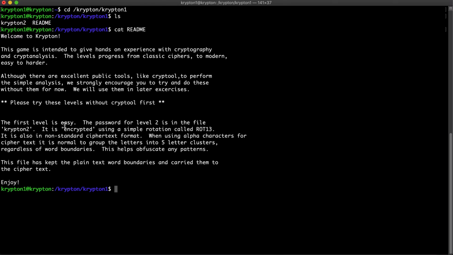So the first level is easy. The password for level 2 is in the file krypton2. It's encrypted using a simple rotation called ROT13. ROT13 is a monoalphabetic cipher. What that means is you have a set of input characters which maps to a set of output characters. The input characters will always map to a specific output character, and it will always be one-to-one. So one input maps to one output.